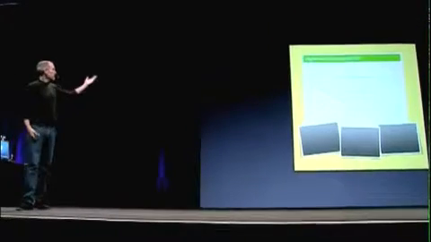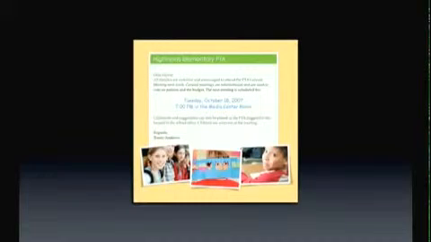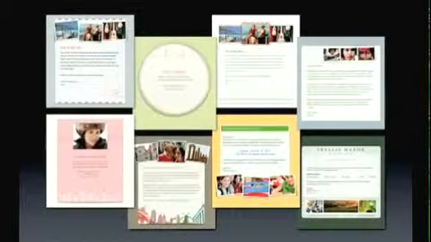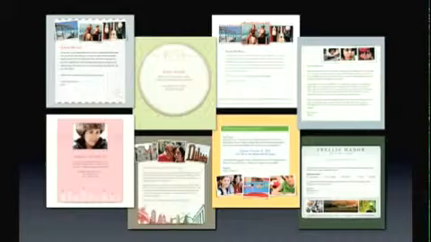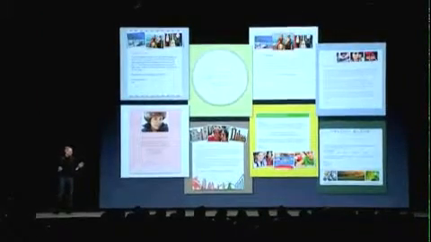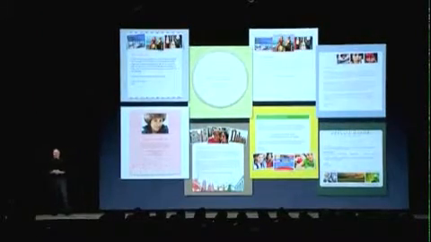Let's say you're a school, you've made some stationery like this, you just fill it in, boom, and send it out. That easy. We're shipping a lot of templates in Leopard, and you can make your own and do your own thing if you'd like. So that is stationery. Second thing is notes.